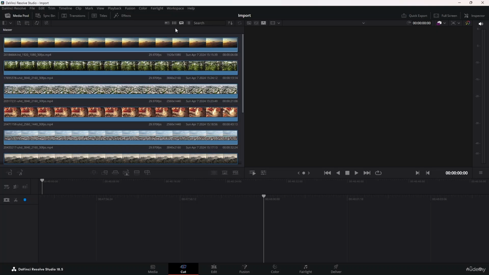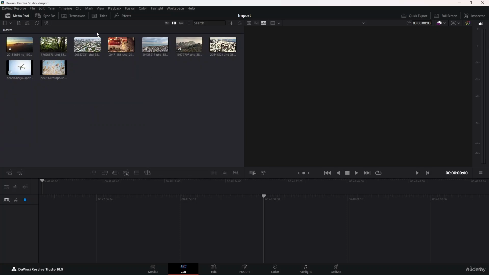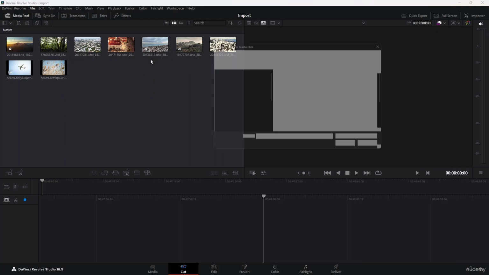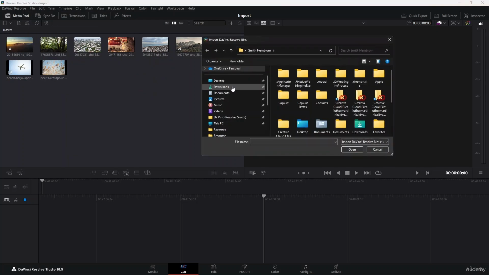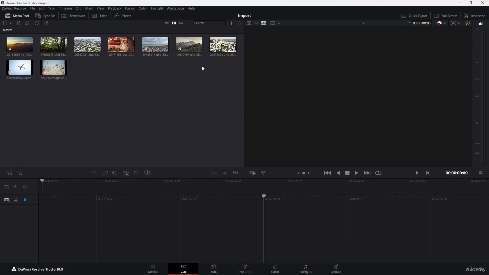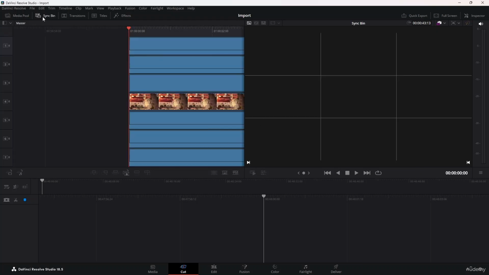Then the next thing you can do is change this viewing panel. You can right click, or you can go off the file and import different options. If you want to import any bin, you can also do that. You can just go over here and you can see DaVinci Resolve bins. If you have any bins, you can restore them directly into your workspace so that you can start working with them without losing any quality. Now you can also sync the bin if you want to.